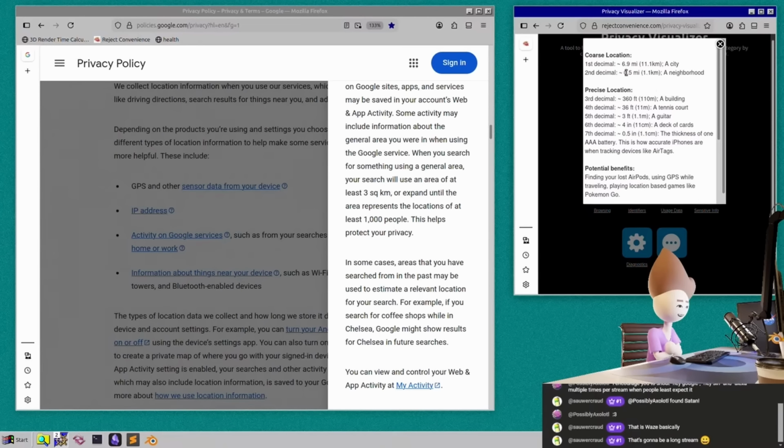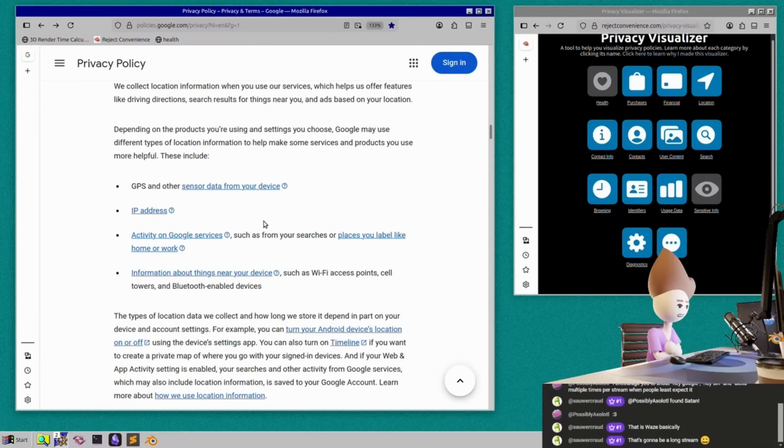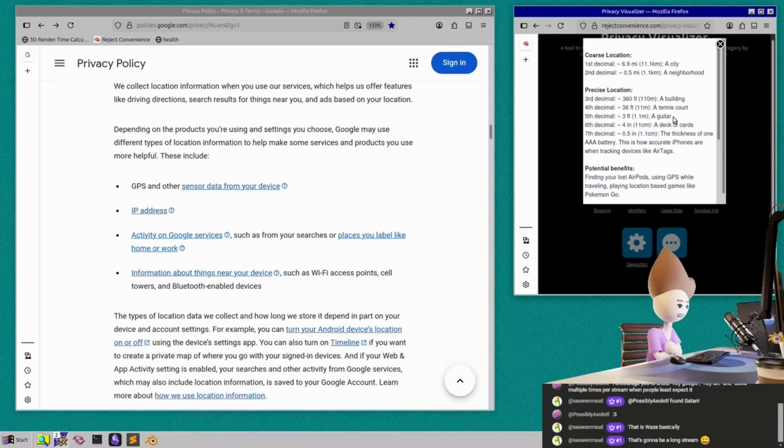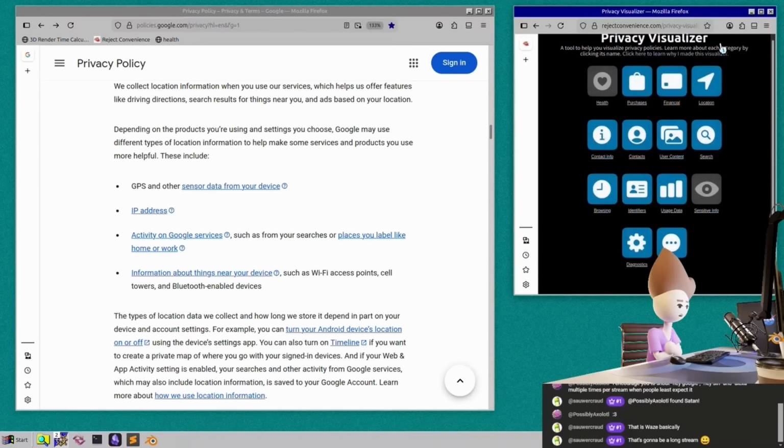Yeah, so 3 square kilometers definitely fits into coarse location. Now, GPS, granted, is definitely much more specific. GPS data, if I'm remembering right, is here? It might be 4th decimal place. I can't remember. But the activity based on Google services is considered coarse location. Basically the size of a couple neighborhoods or maybe a big neighborhood.